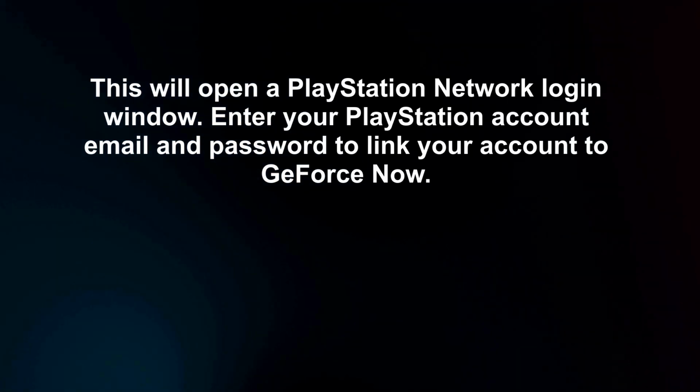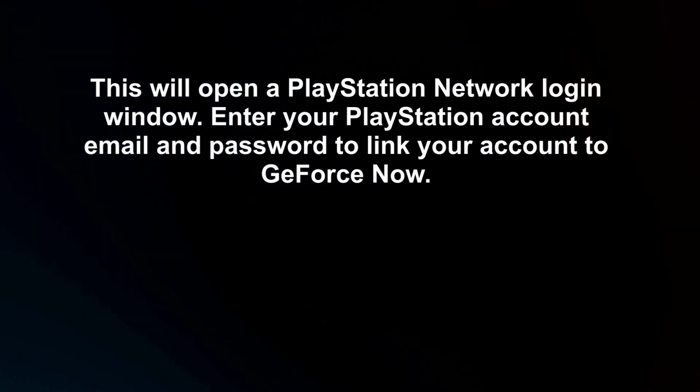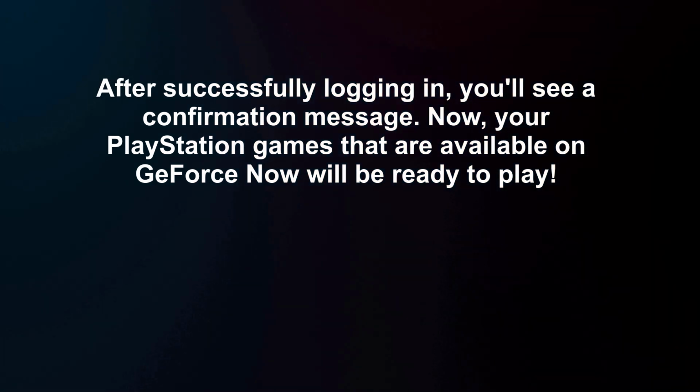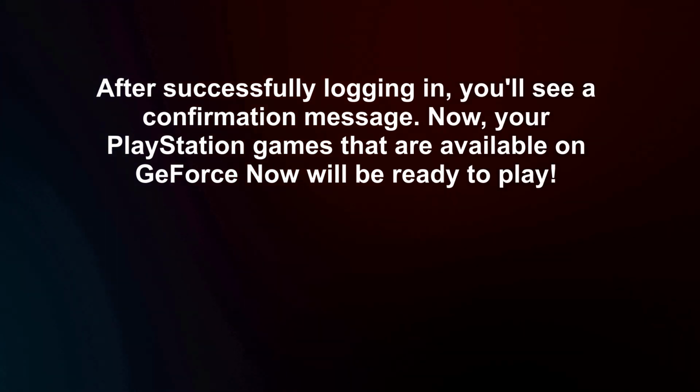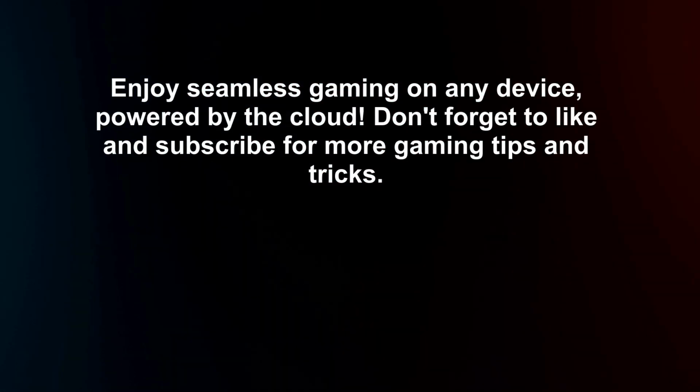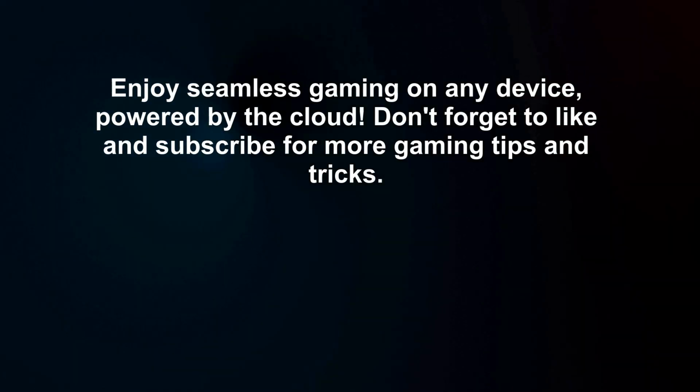Enter your PlayStation account email and password to link your account to GeForce Now. After successfully logging in, you'll see a confirmation message. Now, your PlayStation games that are available on GeForce Now will be ready to play. Enjoy seamless gaming on any device, powered by the cloud.